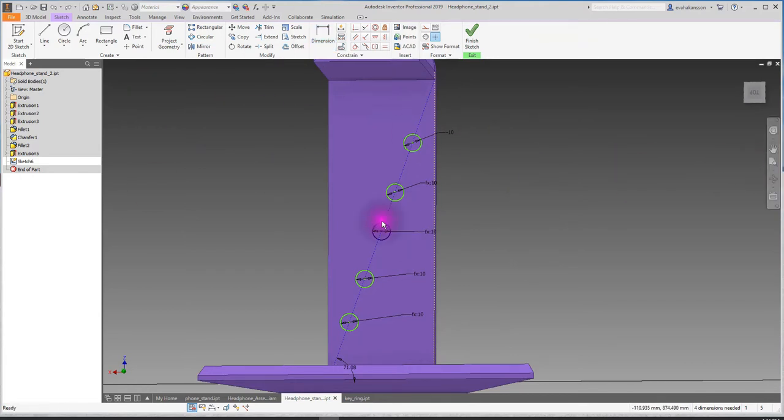I also want my circles to be evenly spaced, so I will just give it the dimension from this one to this one. I'd like it to be maybe 22, that sounds like a good measurement. And I will do the same from this one to this one.